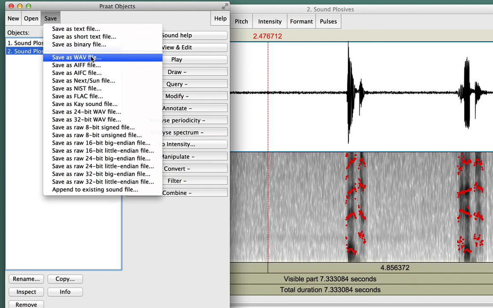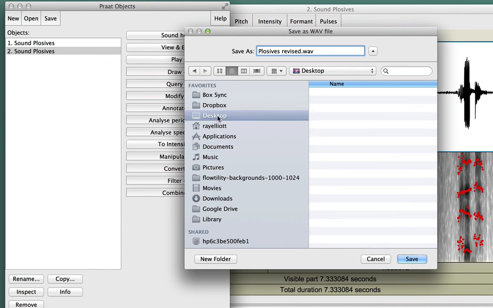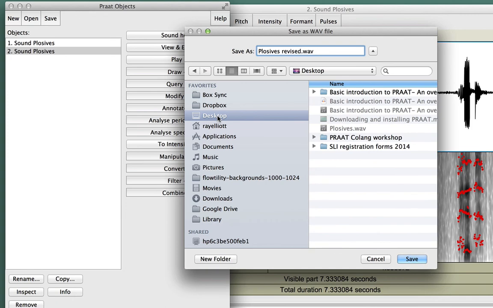Once you choose the file format, a dialog pop-up box will appear, which lets you specify a file name. Use a name that will remind you of what the sound file is, for example, plosives, nasals, etc., and then decide where to save the file. It might be most convenient to save the file on your desktop.